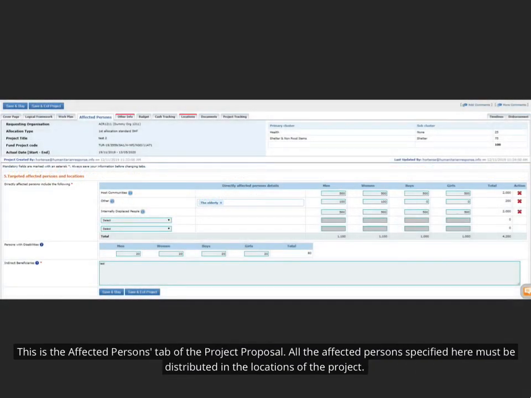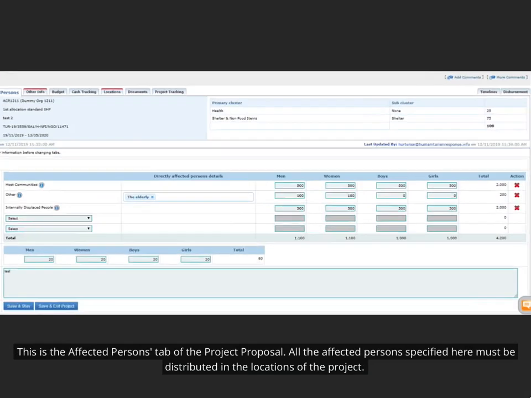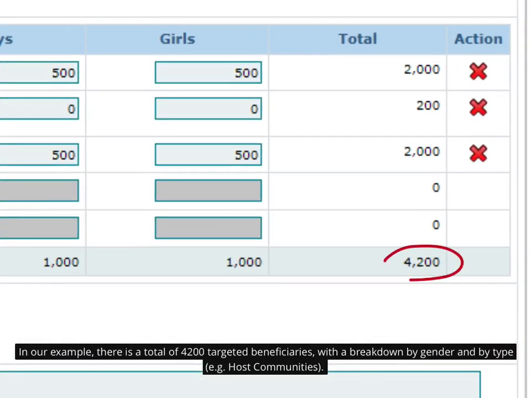This is the Affected Persons tab of the project proposal. All the affected persons specified here must be distributed in the locations of the project. In our example, there is a total of 4,200 targeted beneficiaries, with a breakdown by gender and by type, for example host communities.